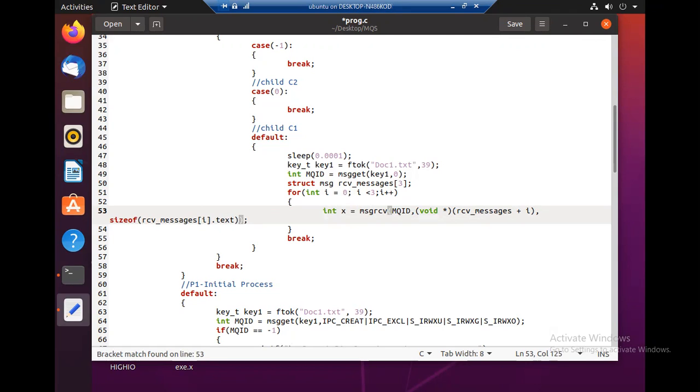And then the fourth argument is the type. We are asked to read in first in, first out manner, so the type specifier of MSG RCV must be 0, right? Like in a pipe. So this reading is equivalent to a pipe. What was written first will be retrieved first, first in, first out.